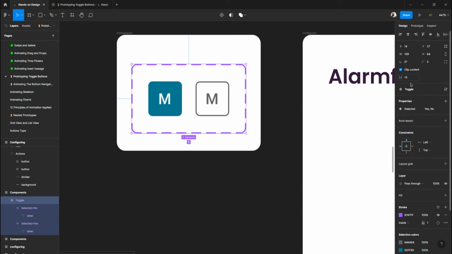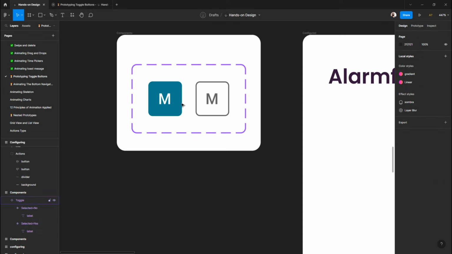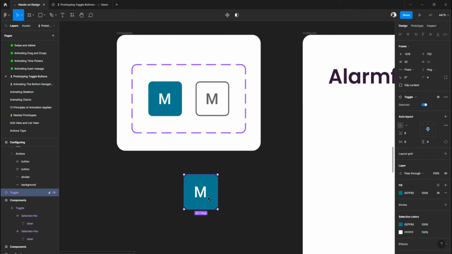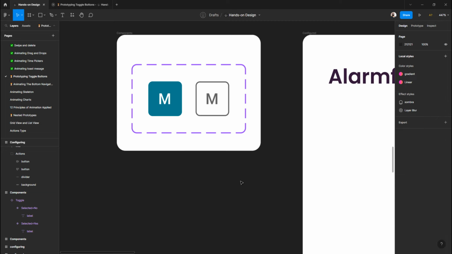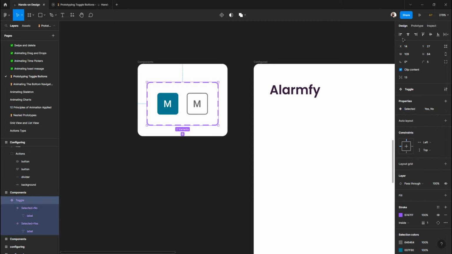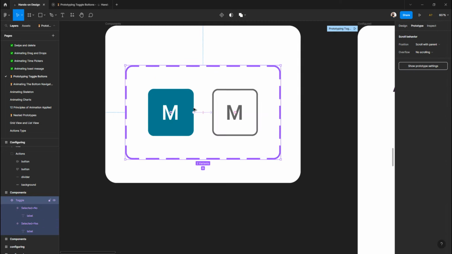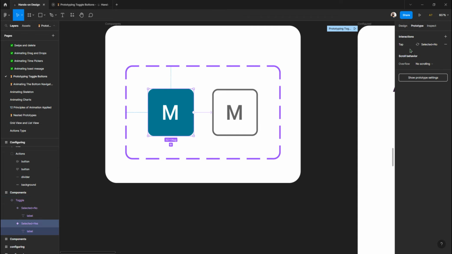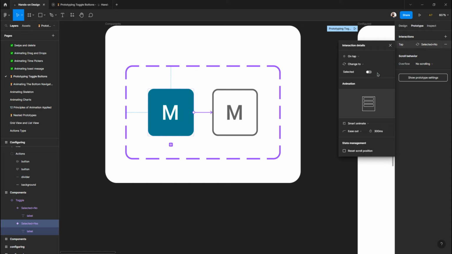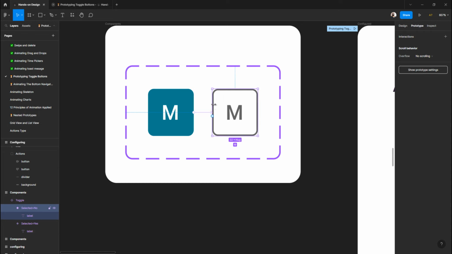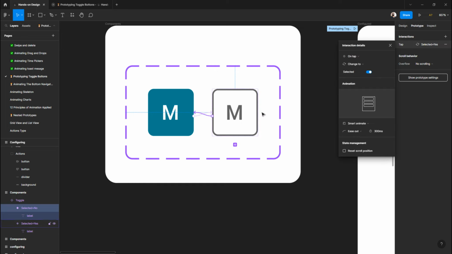Let me come back to the design section. No, selected, it's okay, I think. Let me have some instance over here. So selected, unselected, yeah, works, right? So prototyping, the way to go. I don't want to have any instant, so for this reason Smart Animate works for me. And the way back, exactly the same one.